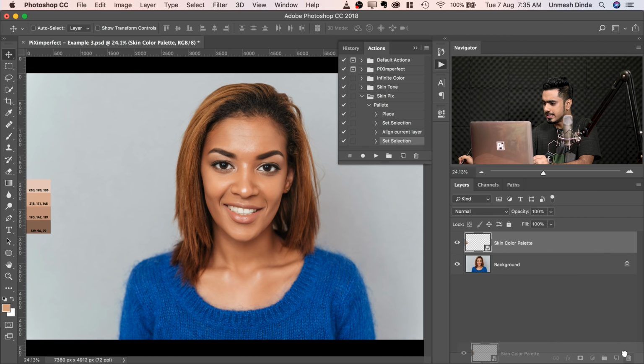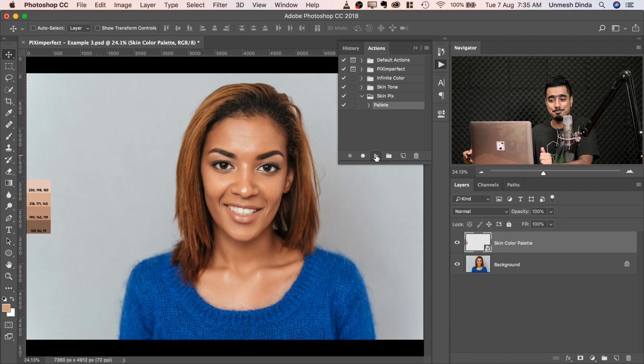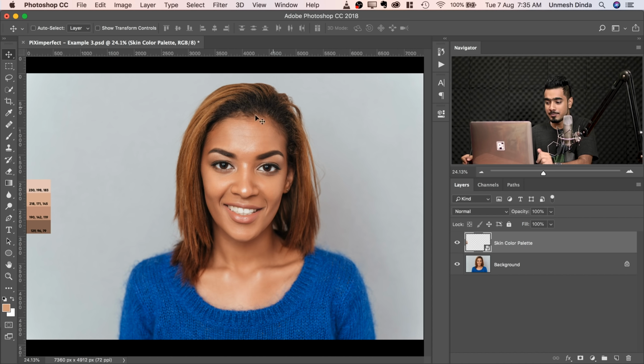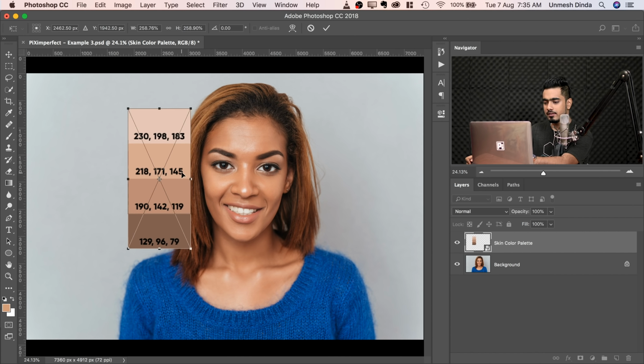So even if you delete it, all you need to do, just click on the palette, open up the actions, click on the action that you just created, and just play it. Makes it so much faster. Now you can just move it right here and make it a little bigger if you want to. And there you go.